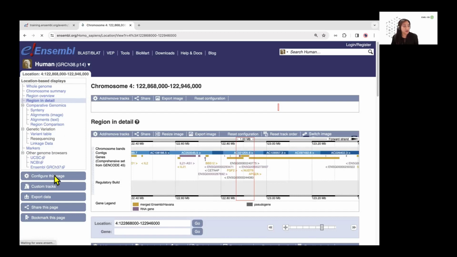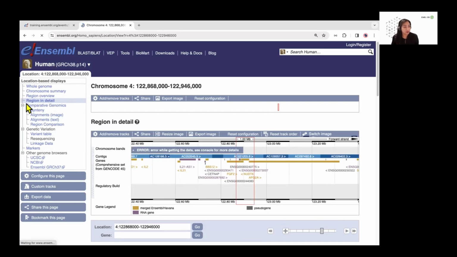On the left-hand side, we've got what we call location-based displays. These displays are all based on the location. By default, we land on the region in detail view, so that's what you're seeing here on the right.